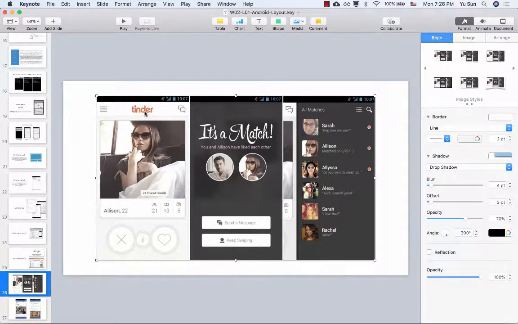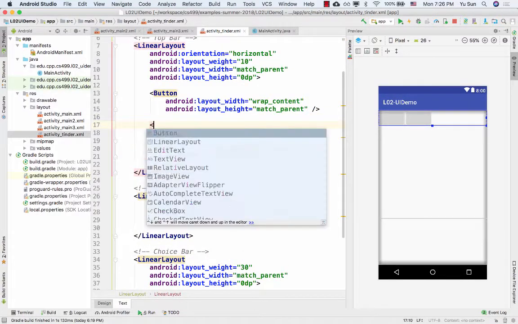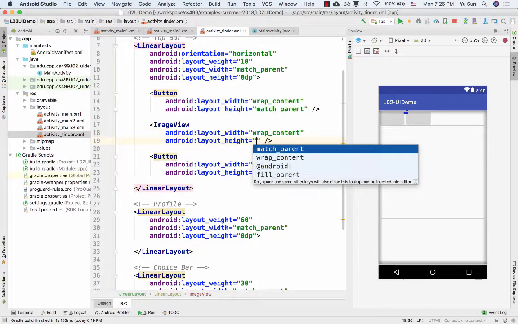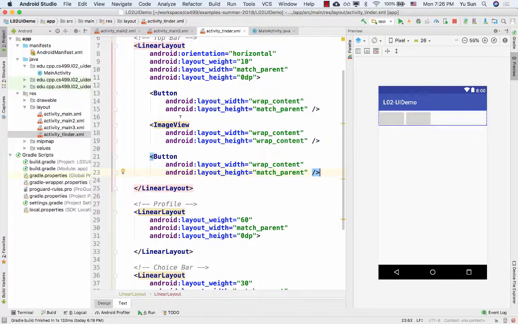And then I need a little thing in the center, which is the logo. Let's just use the image. We can try to use the image to see how it works. The image will be done using image view. All right, so right now I'm going to do wrap content. All right. So right now you can't really see the image because we don't have an image.